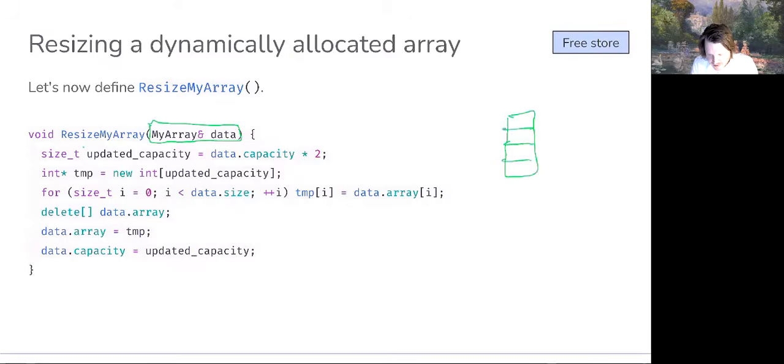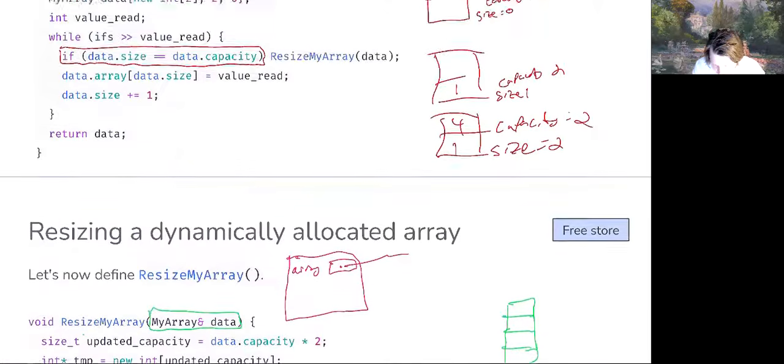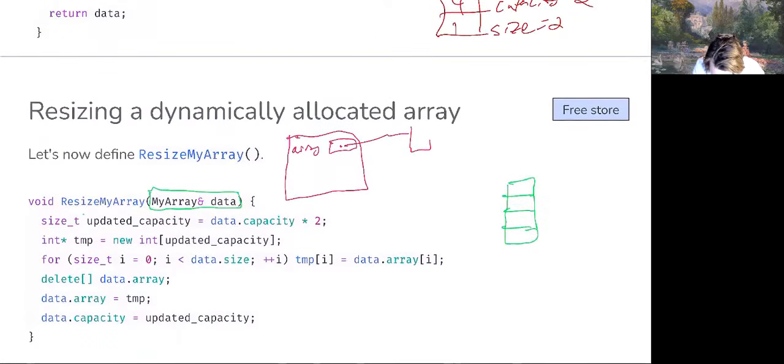And because it's on the free store, guess what? We need to store the address of that array somewhere. So let's look at, say, my data. Here's how it looks right now. We have array, which is a pointer to this thing that's storing 4 and 1. Assume that's on the free store. Size is 2. Capacity is 2.